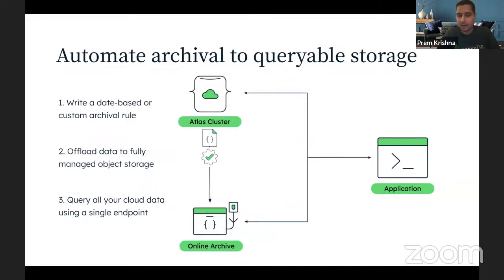Once the data is offloaded to fully managed object storage, which is Online Archive, you can query all of your data using a single endpoint. If there's a query that goes against both of these places, there is a federated connection string, which gives you the ability to pull data from both the cluster and Online Archive. It'll combine the results together and provide them using this federated connection string.